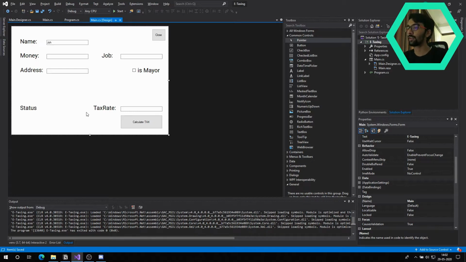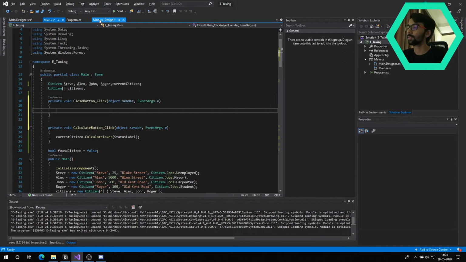But for now, we are learning how to make desktop applications, and I don't feel like we need to work on the UI part right now. So we'll just double click on the close button here, and it will make a close button click event for us. And what I'll say is application.exit. Yep, that's it. It will close the application.